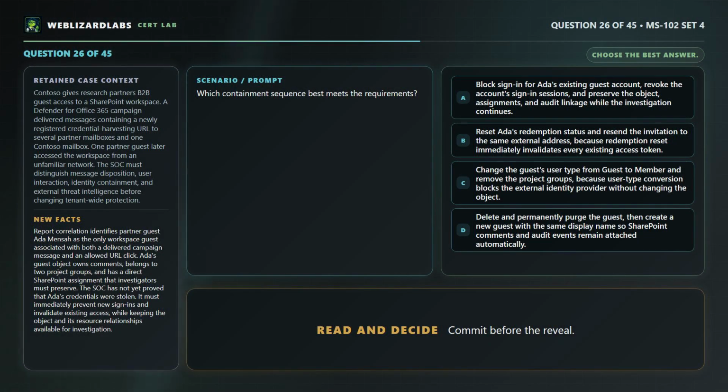Question 26 of 45. Report correlation identifies partner guest Ada Mensa as the only workspace guest associated with both a delivered campaign message and an allowed URL click. Ada's guest object owns comments, belongs to 2 project groups, and has a direct SharePoint assignment that investigators must preserve. The SOC has not yet proved that Ada's credentials were stolen. It must immediately prevent new sign-ins and invalidate existing access, while keeping the object and its resource relationships available for investigation. Which containment sequence best meets the requirements?